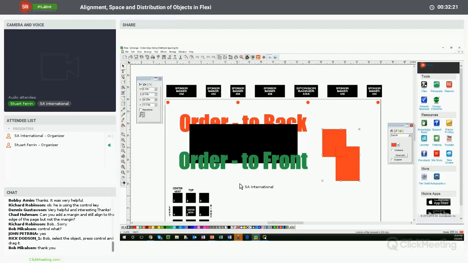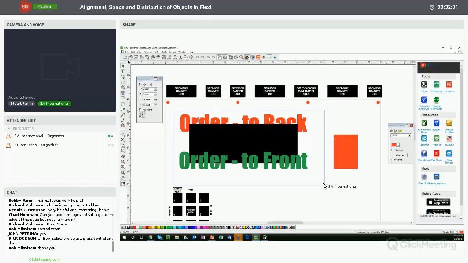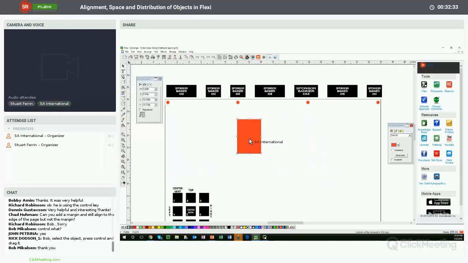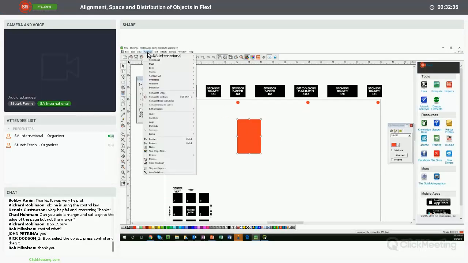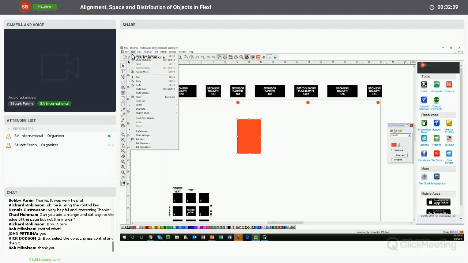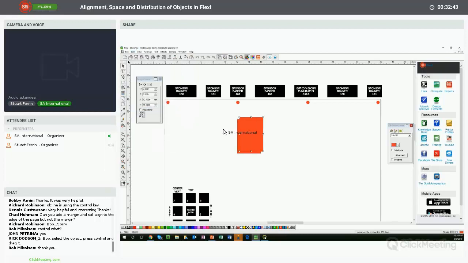Bob asked, how are you duplicating the object so quickly? Good question. There are a lot of different ways of doing that. You can select the object. I'll show you the long way and then a couple of the short ways. The long way is going up to the Edit menu, where you have the option to copy and paste. You also have the option to duplicate, so I can duplicate and move things around and go from there.